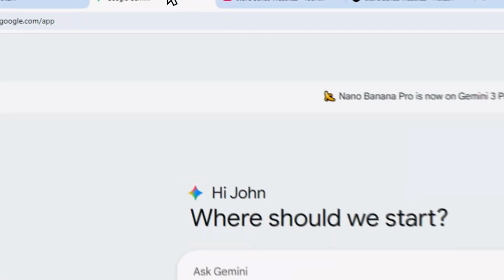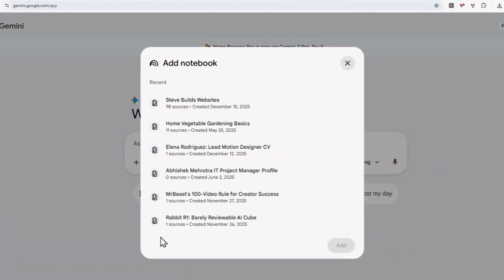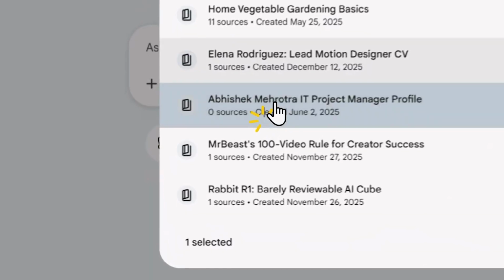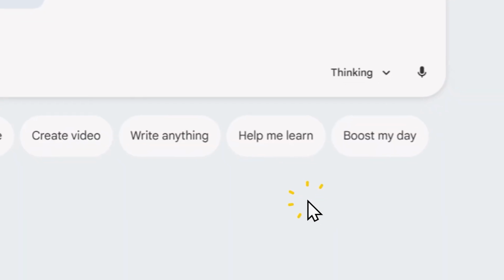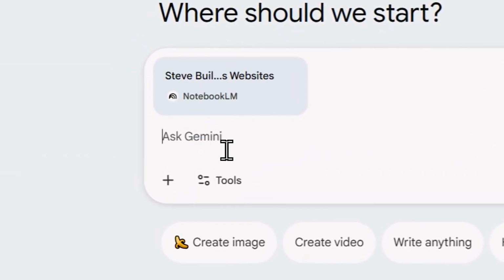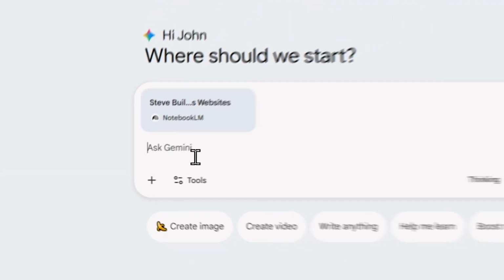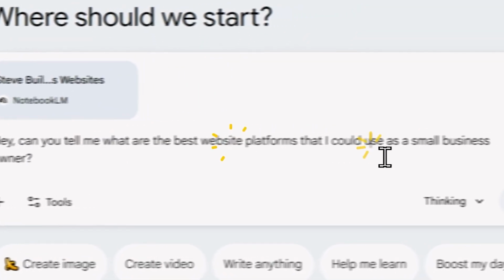Anyway, let's continue. On Gemini, you can click this plus button and then select NotebookLM. And after that, you can select a few notebooks from NotebookLM. But in this case, I'll just use one notebook, which is this one. So click Add. And after that, you can ask anything, and the source will be based on that notebook. Let's say I want to ask a question like, hey, can you tell me what are the best website platforms that I could use as a small business owner? Okay, let me double check the spelling.